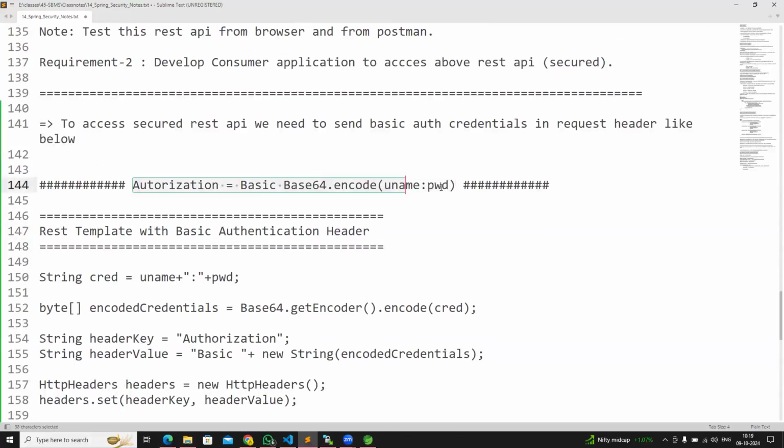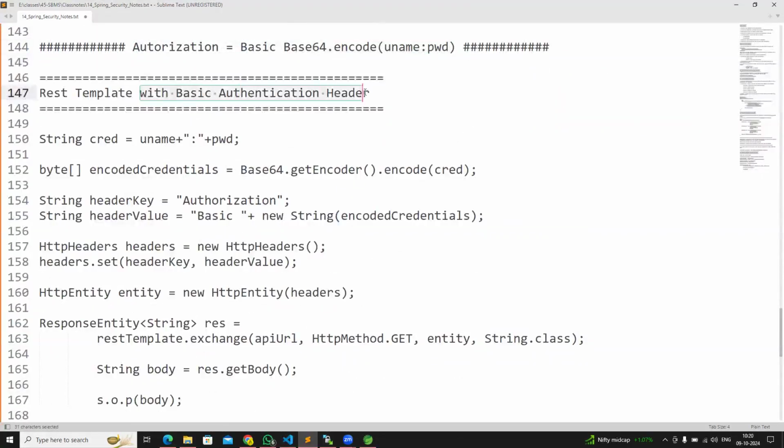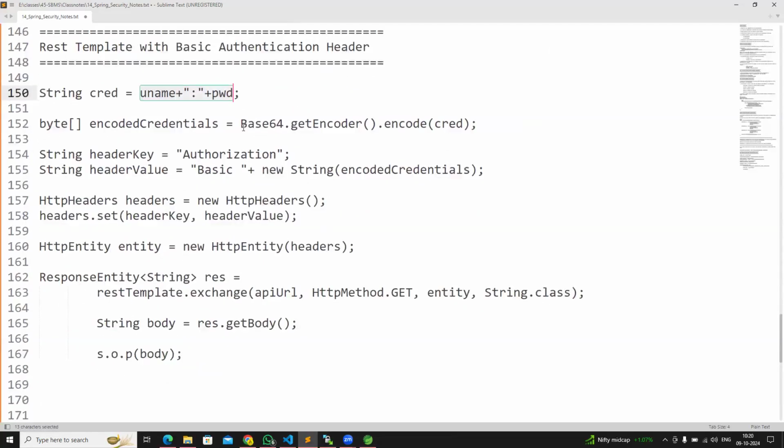How to prepare this header? By using Java program. And how to send this header? By using REST template. Username, password, I am encoding them by using base64. This is a class which is available in java.util package. Java.util.Base64 getEncoder.encode. Whatever the username password is available, we are encoding, that is coming in the byte array. So that header key, header value we are preparing. That header key and header value I'm setting to the HTTP headers.